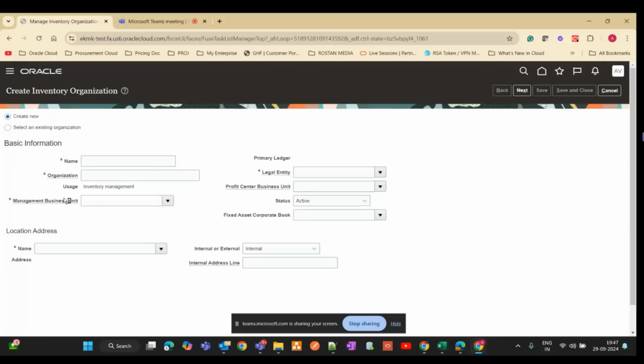So if you look at it, in order to create an inventory organization, what all information do you need as a prerequisite? You need a legal entity, profit center, business unit to be available. Then the location address must be there, the management business unit, the name and organization. Whatever you configure, the same can go through. But in order to configure this inventory organization, all these things have to be there.